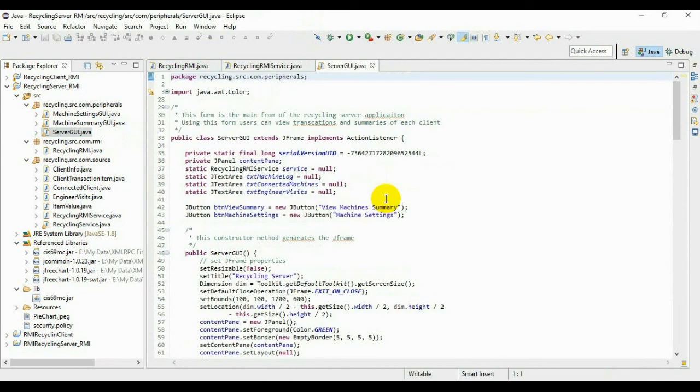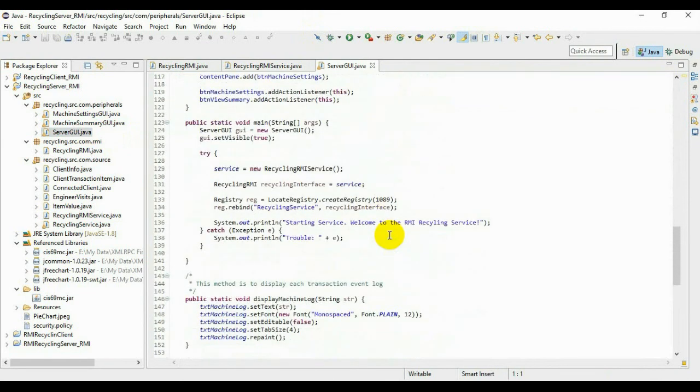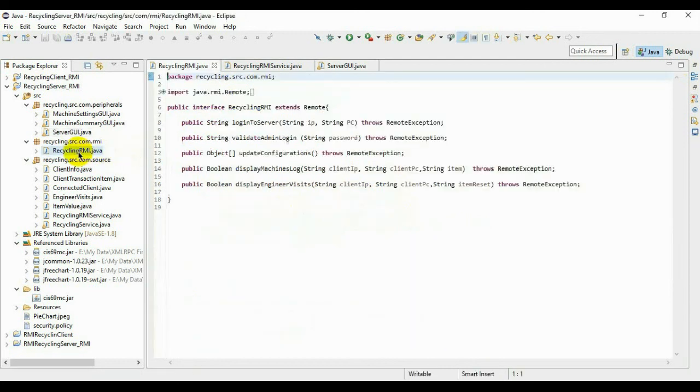In the server GUI JFrame class, we have started the RMI service using this port number, 1089. Once the application starts, the RMI server will start automatically. On the client side, we also have this RMI service interface with these same methods.